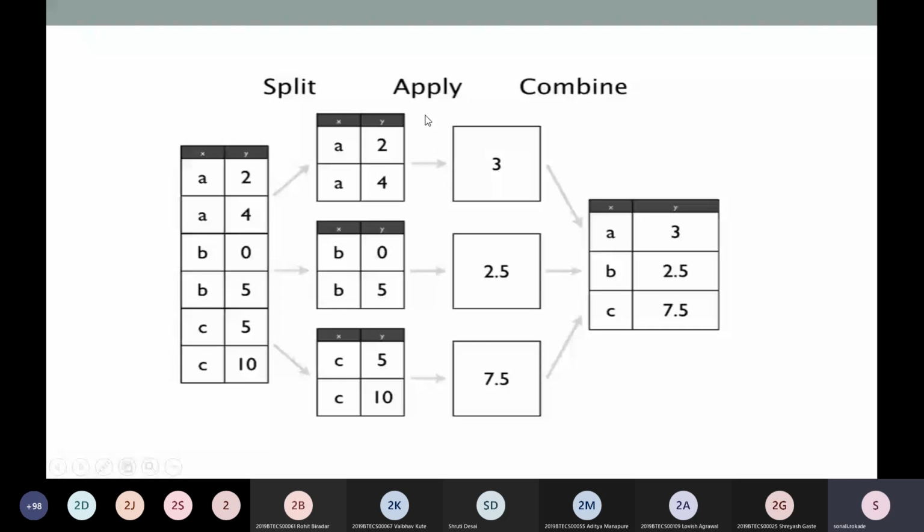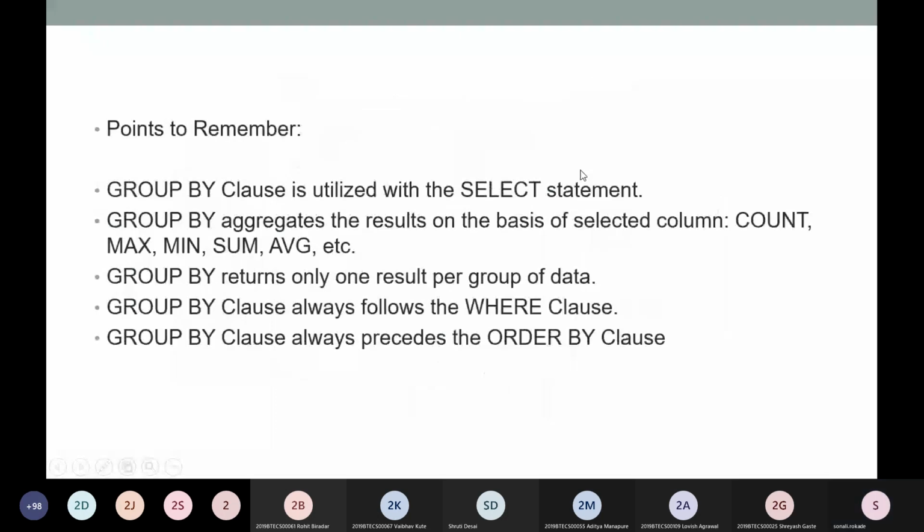Now there are some points to remember with the group by clause. Let me read them. The group by clause is utilized with the select statement. It aggregates the result on the basis of the selected column with count, max, min, sum, average functions. It returns only one result per group of data, which we have seen with the help of the 3 phases. This clause always follows the where clause, and then it is always followed by order by.